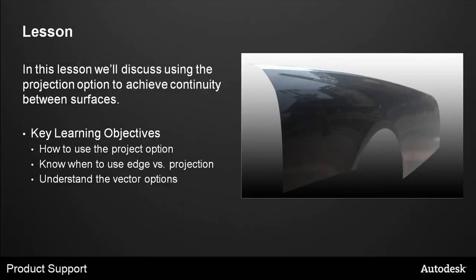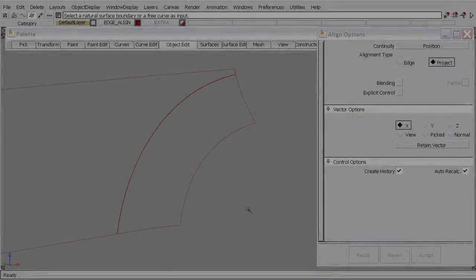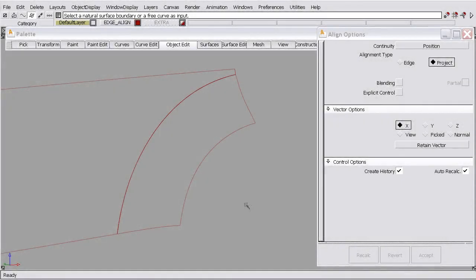In this lesson, we'll discuss using the projection option to achieve continuity between surfaces. The key learning objectives are how to use the project option, know when to use edge alignment versus projection alignment, and understanding the vector options. In this lesson, we'll begin to discuss the differences between alignment type of edge and project.